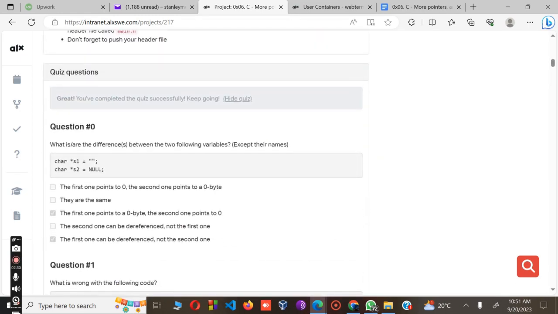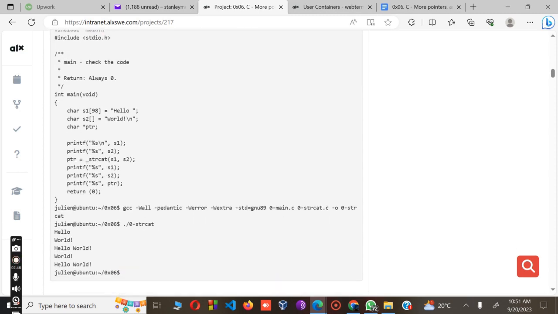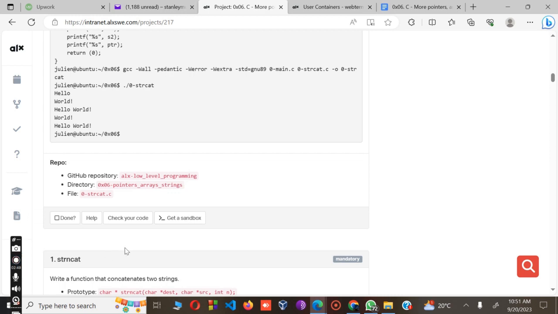Now let's move to the most important part, the tasks. So number one, you're supposed to write a function that concatenates 2 strings. Let's go down the repo. You're supposed to use the GitHub repository ALX low level programming, in which your files should be in the directory 0.06 pointers arrays and strings. Then the next part, we have the file. The first file should be 0-strcat.c.